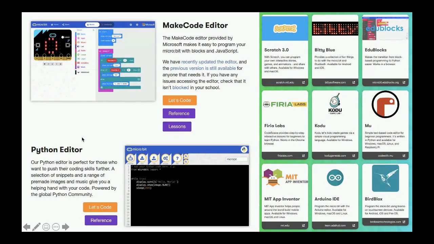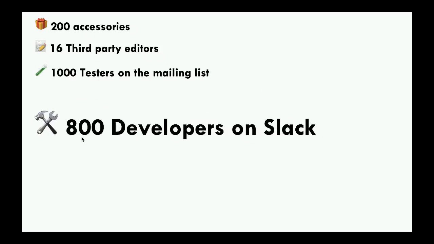So we really like to foster and support this ecosystem of partners around the Microbit. We see it very much as our role in the foundation to help that. And just an example of the scale of the ecosystem, there are now more than 200 accessories, 16 third-party editors for the Microbit. We've got 1,000 people on the testers list who are testing things out with us and helping us improve all of the Microbit products and editors.